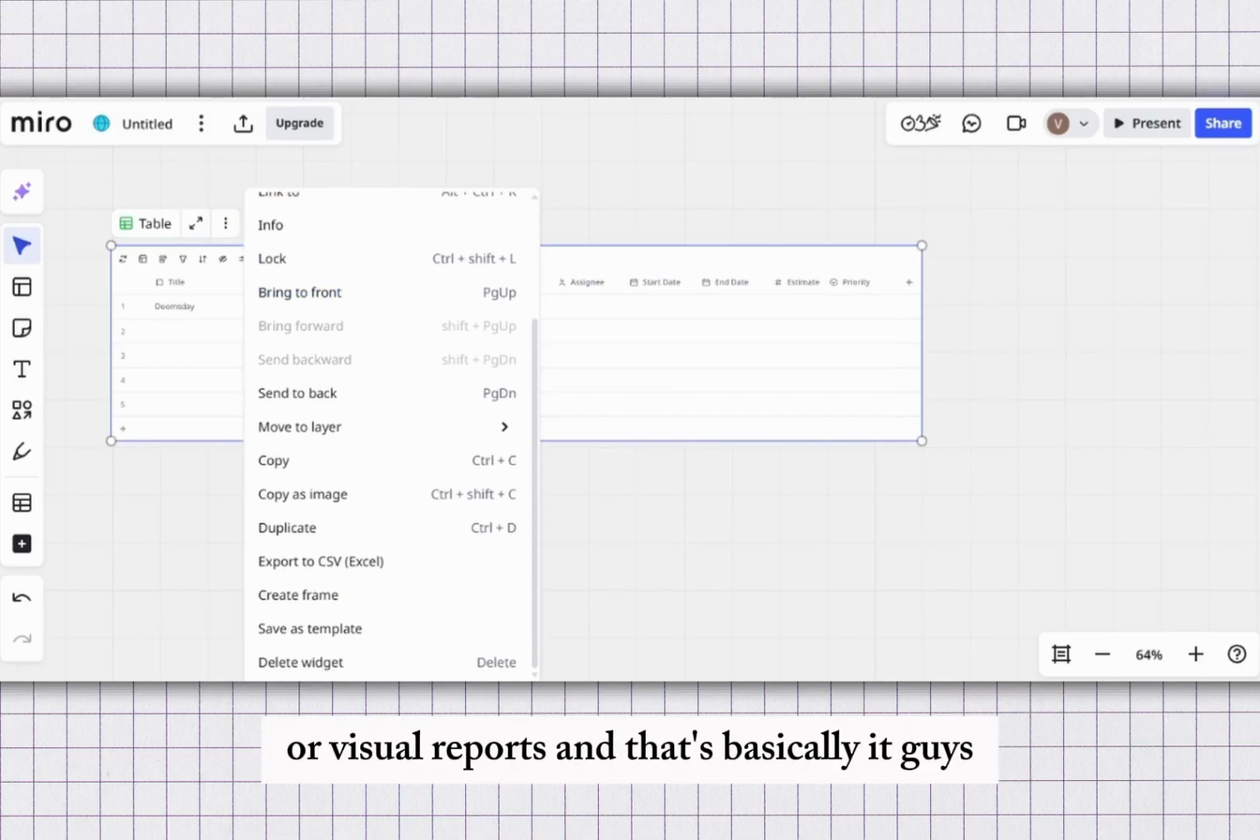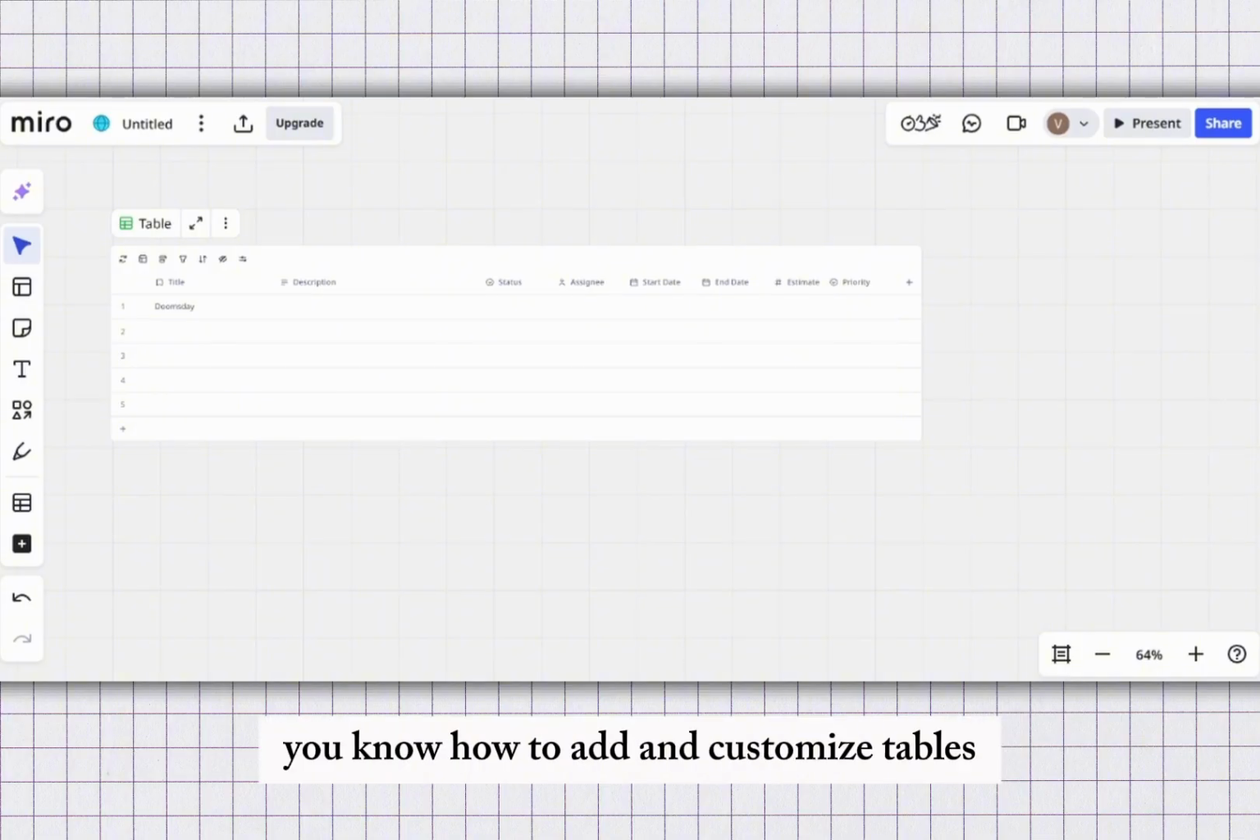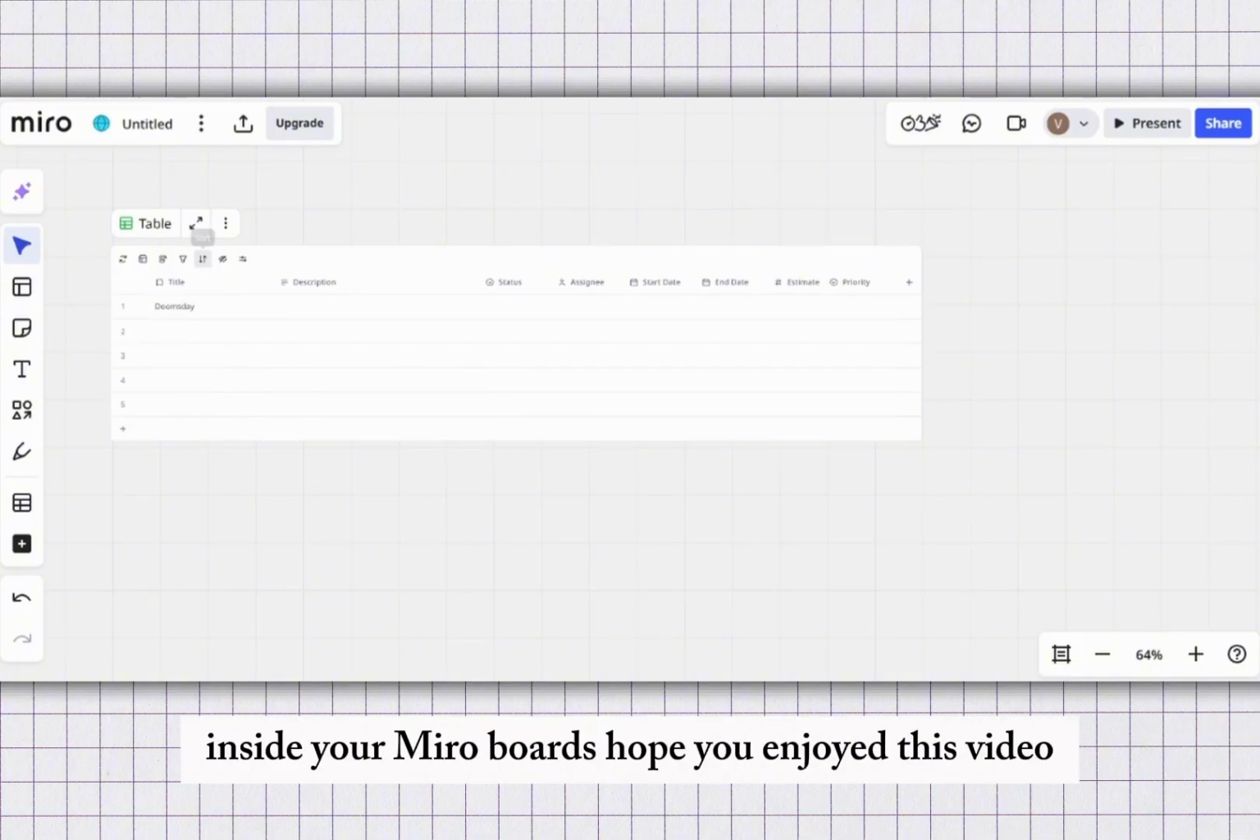And that's basically it guys, that's how it works. Now you know how to add and customize tables inside your Miro boards.